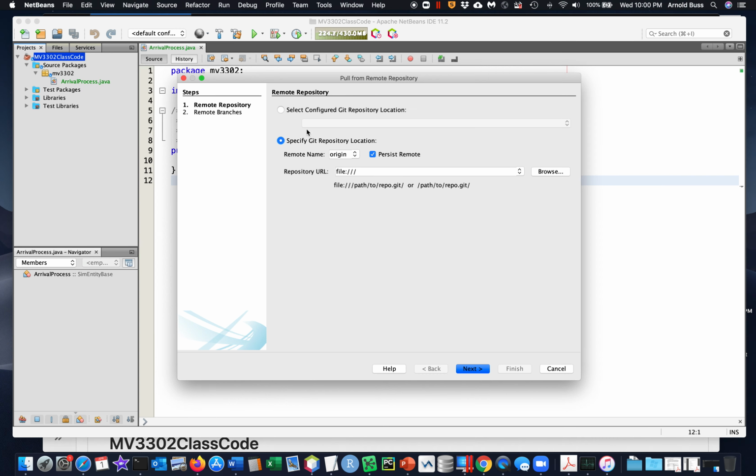Now you will probably see a URL here from before. If not, no problem. Here I've cleared this out, but you just do either a Command or a Control V to paste in the URL. As you can see, it is HTTPS, and then GitLab. This should be your username. And then again, mine says class code. Yours should just say MV3302.